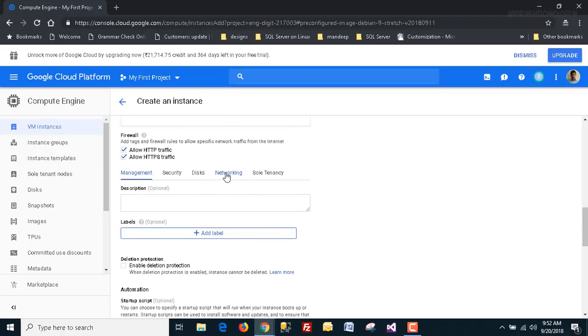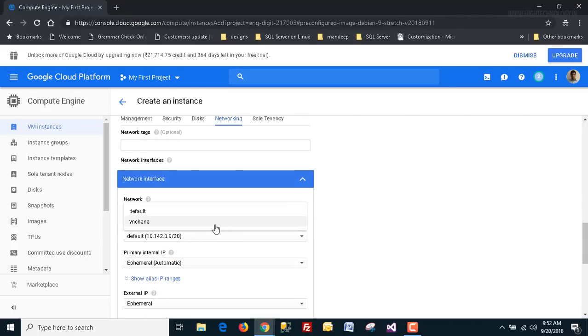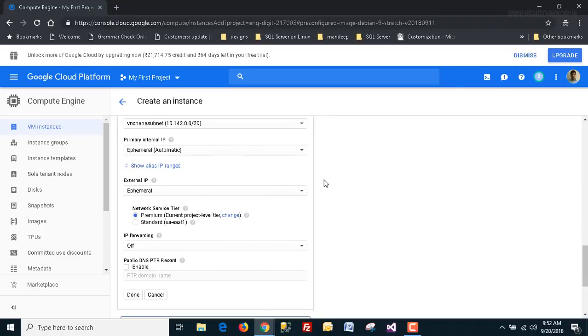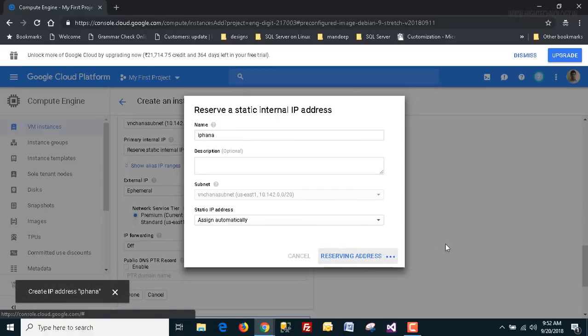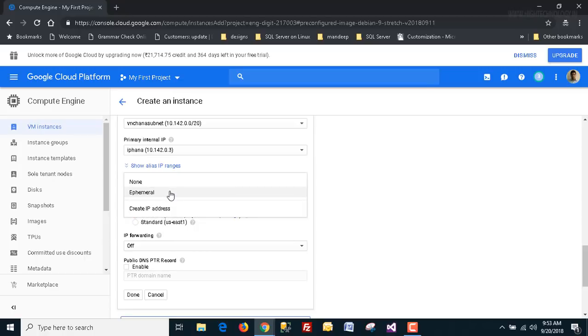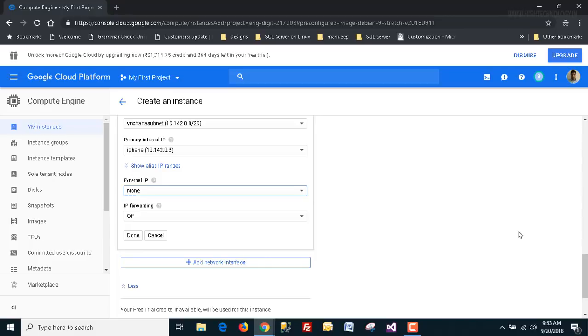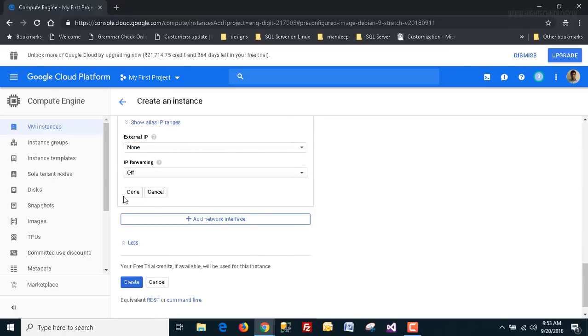And on the networking part, just choose our networking VNC HANA, and let's give it a static IP address, IP HANA, and resolve it. For the external IP address we are not going to use it, because we are not going to access it directly through our machine. We are going to access it through our Windows machine. So just click on done.